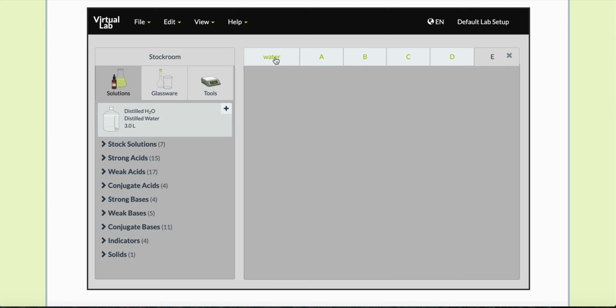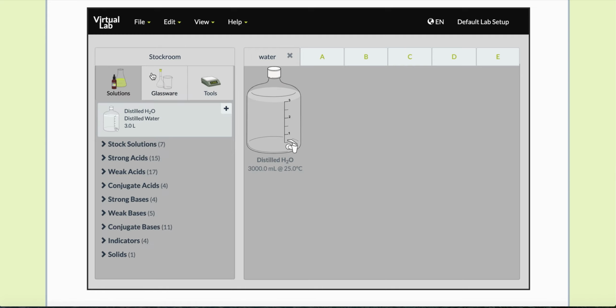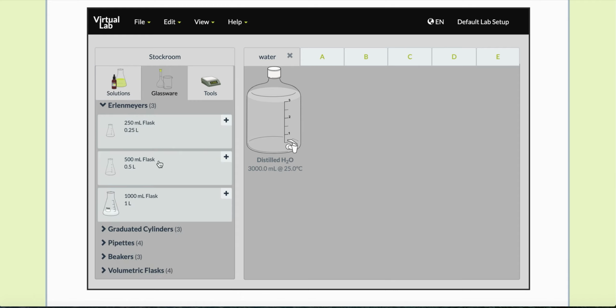So I'm going to drop into the water workspace again. And this is going to be collecting pH information on the water solutions as described in the lab handout. So I'm going to the stockroom and I click on the jug of water to bring it over into my workspace. I'm also going to grab a container to hold 30 mils of water. It certainly could be a beaker, but I'm going to choose flasks.